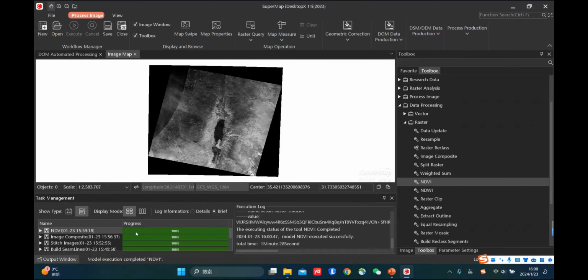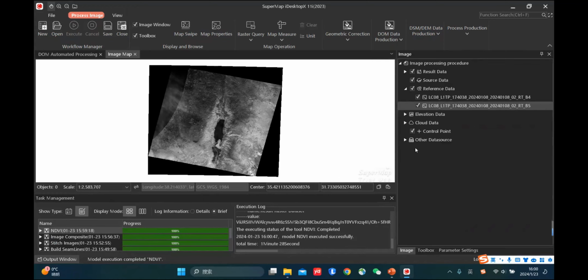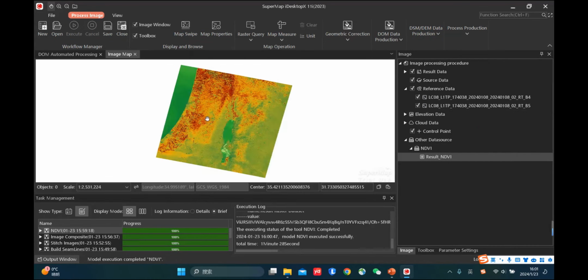And after the progress shows as the 100%, the result we can check in the data source by right click on the result and add it to the image map. And you can see here is the NDVI result.